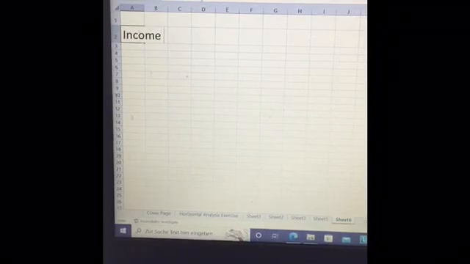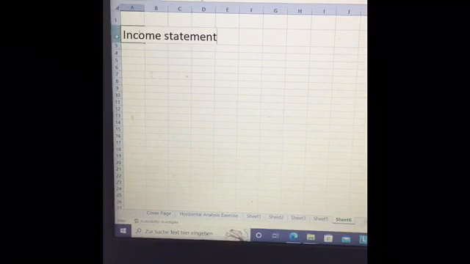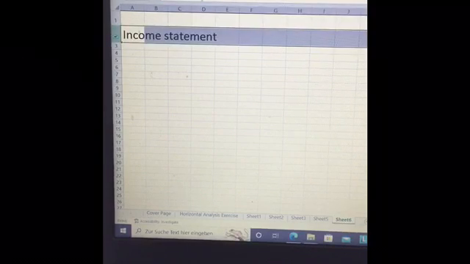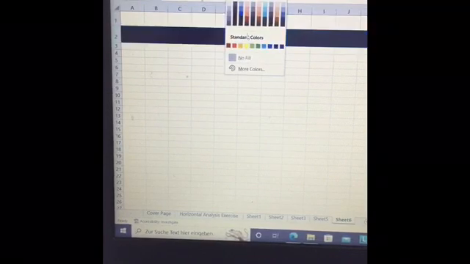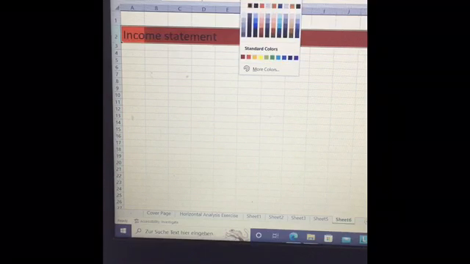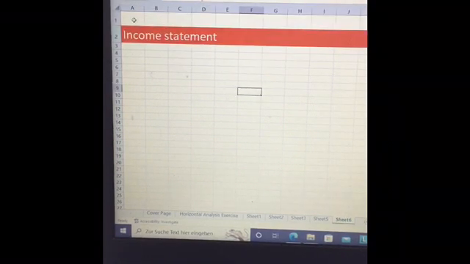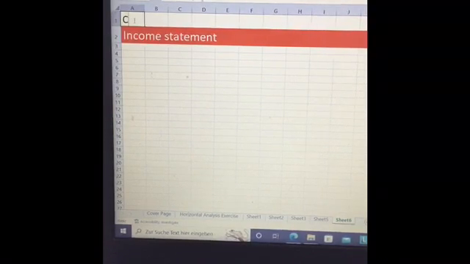Let's start it. We can color the cell to make it stand out. We can color the text. And then we need to write down the company name.